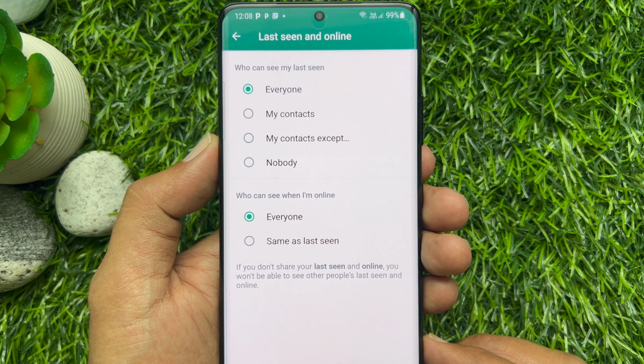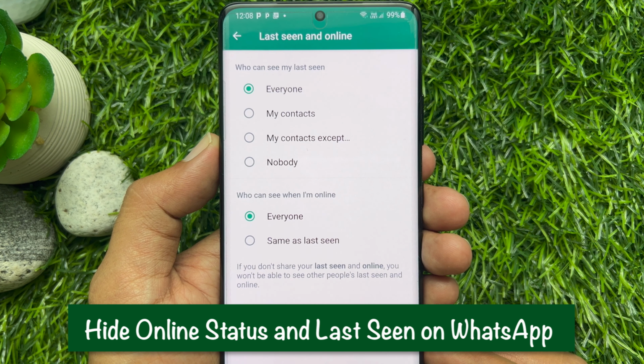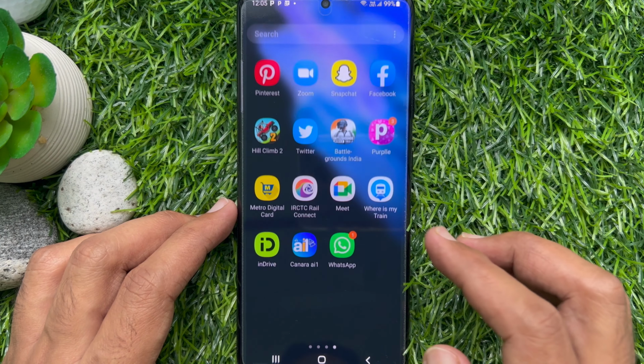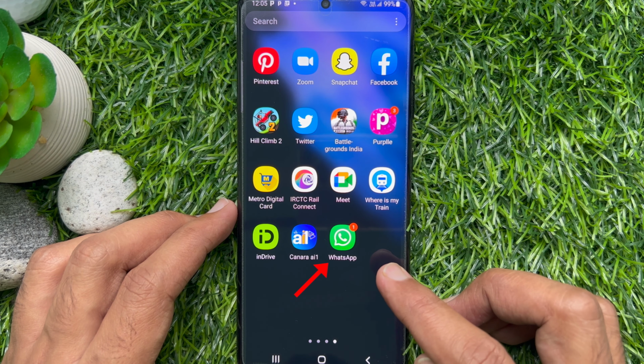Hello everyone. Today I would like to show you all how to hide online status and last seen on WhatsApp. Let's have a look. First, open the WhatsApp app.